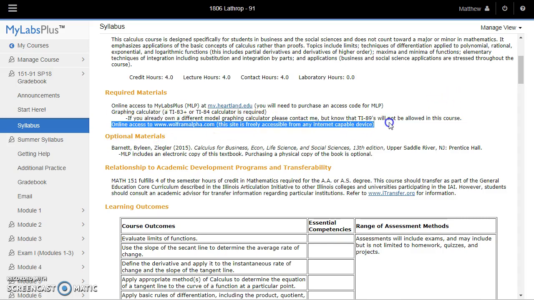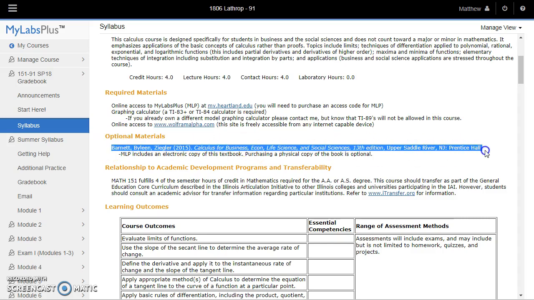The other thing that you'll need is online access to wolframalpha.com. This is a free site. I believe there's also an app for phones, but I think there's a fee associated with that. But the website is completely free from any internet-capable device. In terms of optional materials, there is a physical textbook that you can purchase if you want. However, an electronic textbook is included with your access to MLP, so the physical textbook is just an option if you would prefer to have a physical textbook to read versus an electronic one.